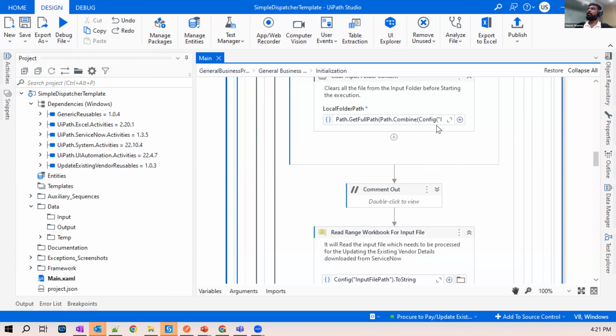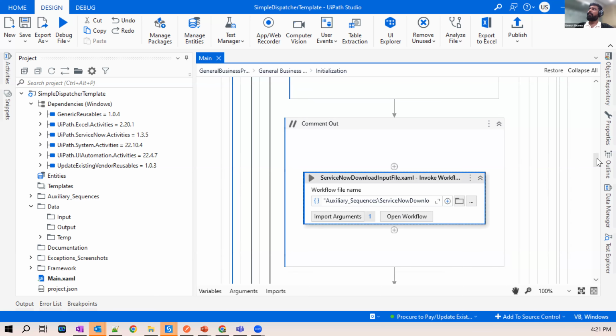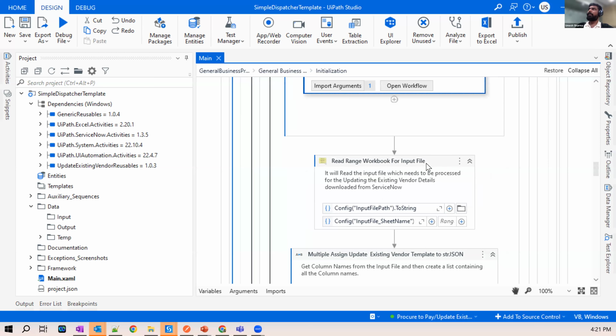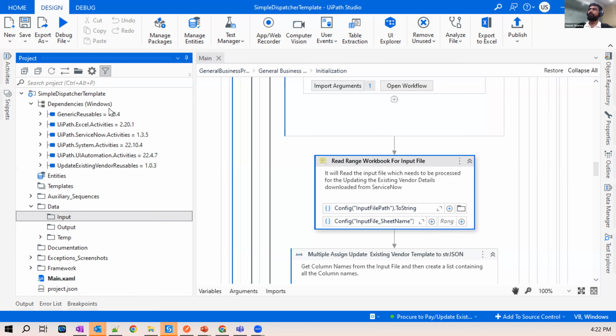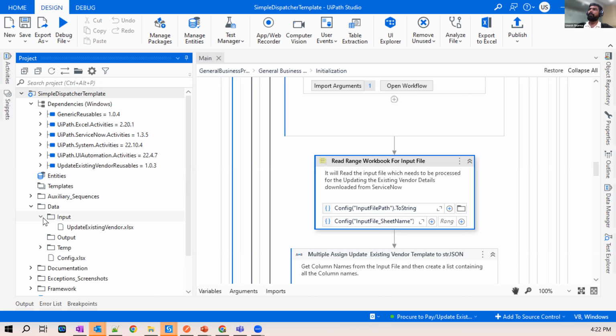So as you can see, this is the part where the bot is invoking, looking for the files or the data from ServiceNow. I disabled it, and instead I'm reading the file data from an Excel file, for the simplicity of this process. I'm reading it from the input file, which is available here in the input section, so it will read it from here.